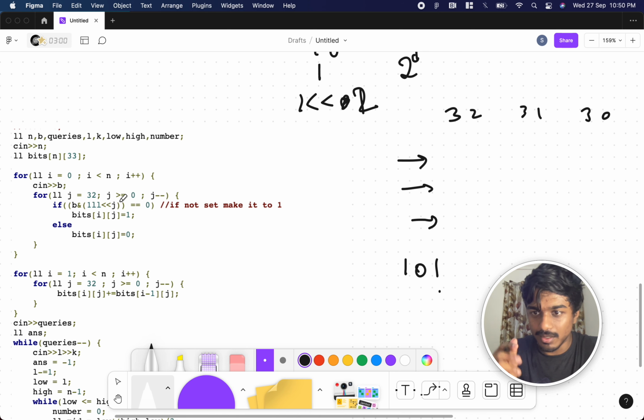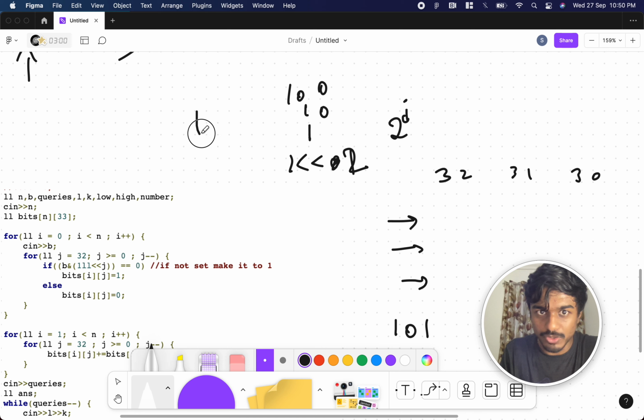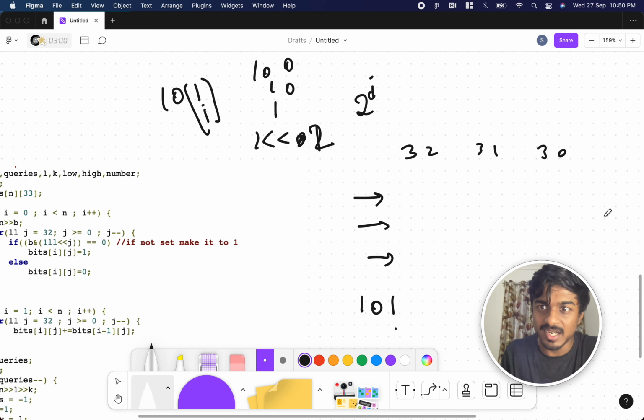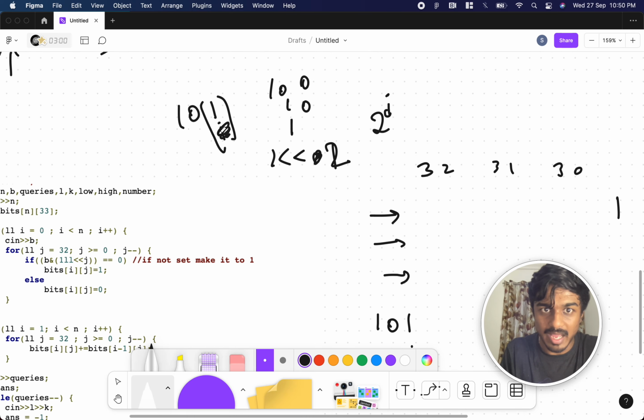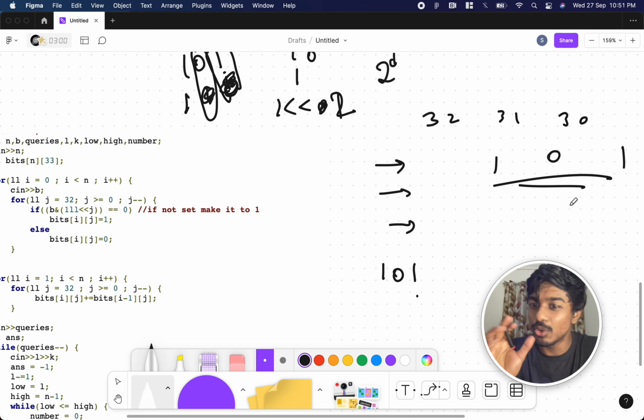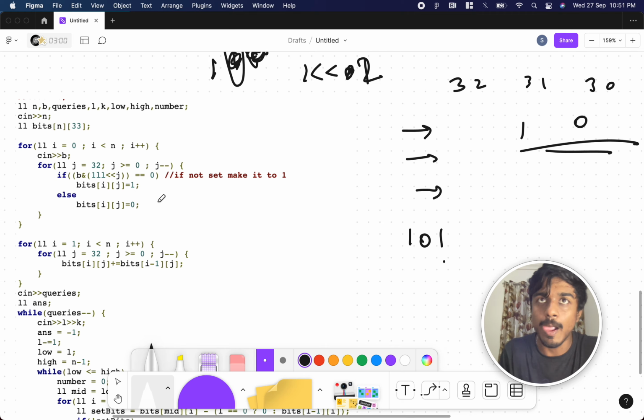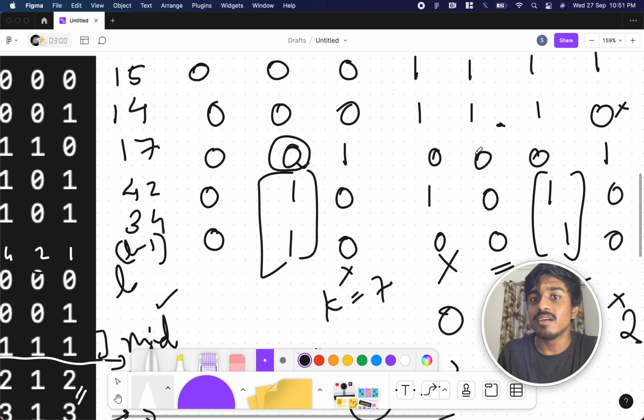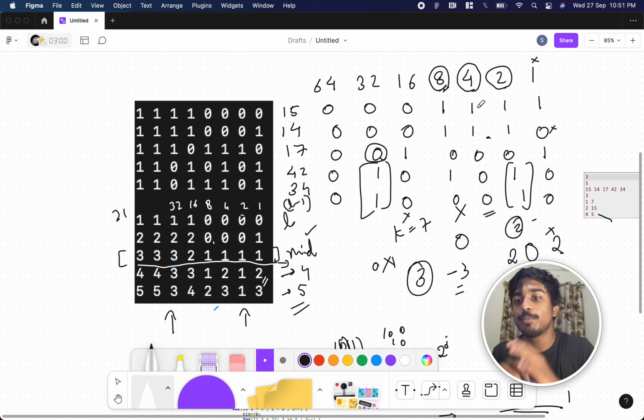So I'm just checking whether that number, suppose 101 is the number, whether this bit is set or not. If this bit is set, I'm just putting 1. Then I check the next bit, if it is set or not. It is 0 only, so I'm just putting 0 here. Then I check the next bit, and if it is set, I'm just putting 1. So you got the 101, right? You just want to know the binary representation of it. That's all.